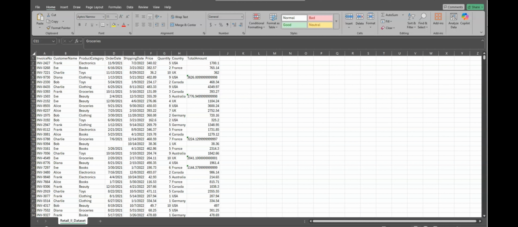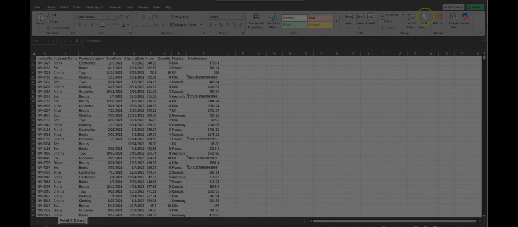So as you can see here, I'm looking at my data set now. The data set includes variables, which are invoice number, customer name, product category. It has order date, shipping date, price, quantity, which is how much product was sold, and in what country, and the total amount. So we will now upload this data set into Jupyter Notebook.